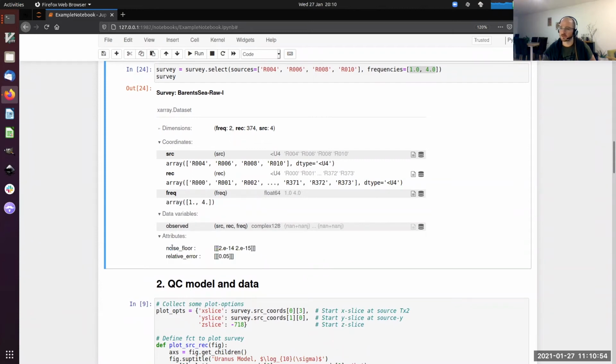It's here a frequency dependent noise floor. So there's 2 to the power of -14 for the 1 Hertz and 2 to the power of -15 for the 4 Hertz data.